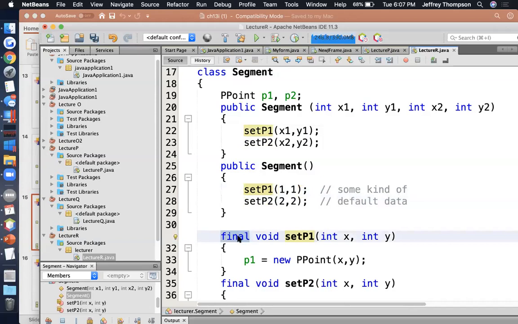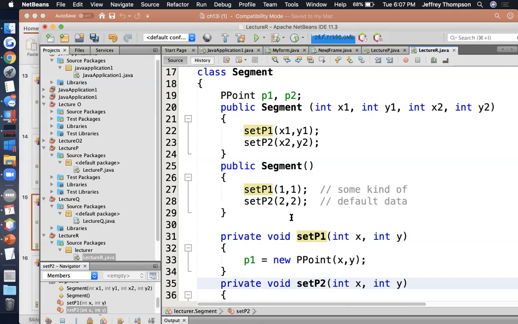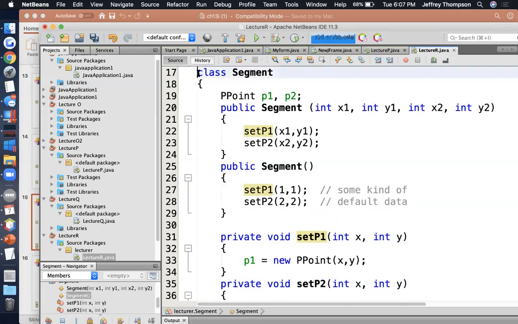Why did I make those final? I meant to make them private, and that's not going to fix the errors, but it will if I make the object final. Oh, he says that is fixed. Anyways, I'm going to do that anyways. Once you create an object, its points are fixed. They're not changing.